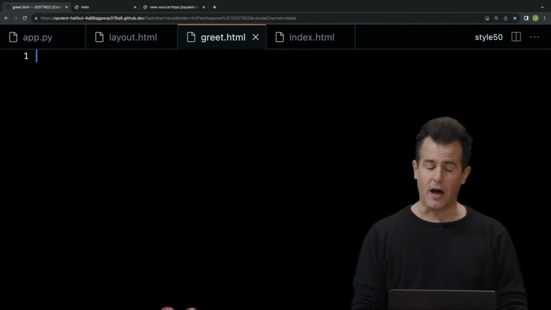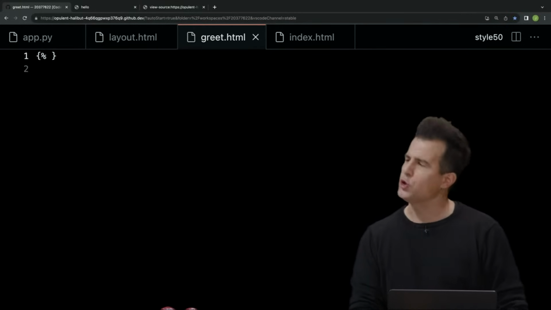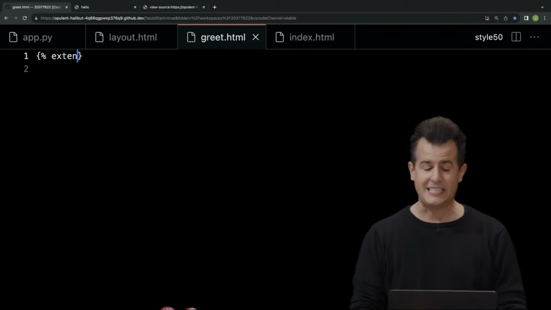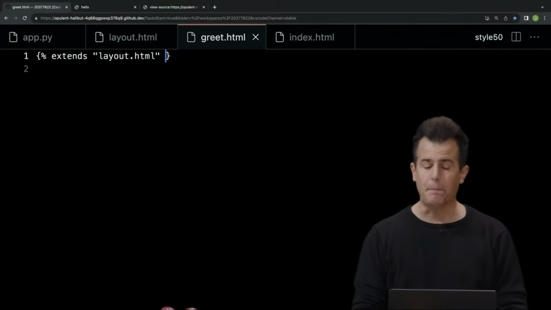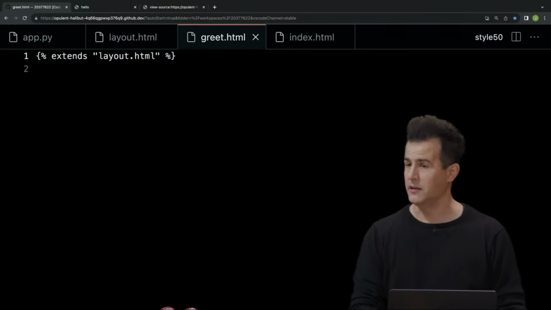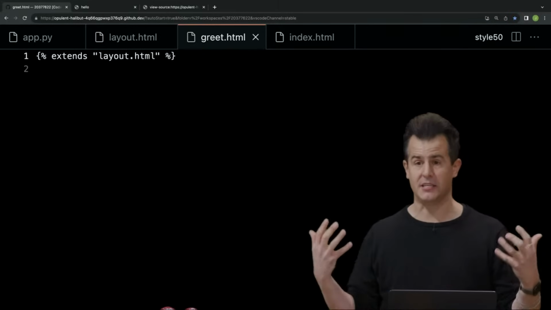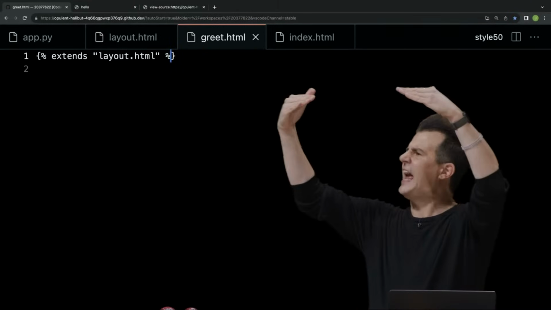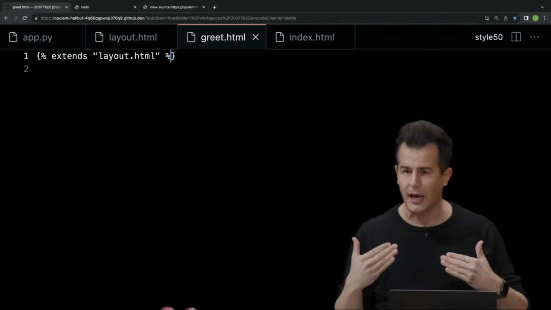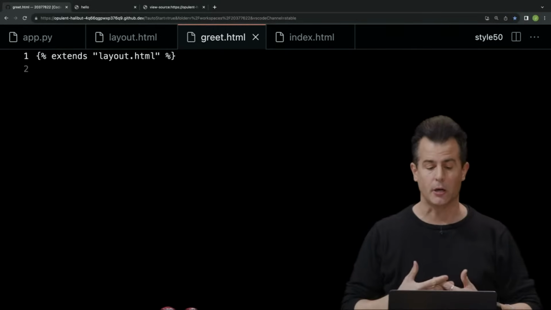At the top of this file, I'm going to use another curly brace and a percent sign. But I'm going to use a special keyword that comes with Jinja called extends. And I'm going to specify in quotes here the name of the template that I want to extend, so to speak. This is an example of what's in computer science known as inheritance. I want to take everything from that layout and inherit from it all of its lines, but plug in some of my own, sort of like a parent-child relationship.